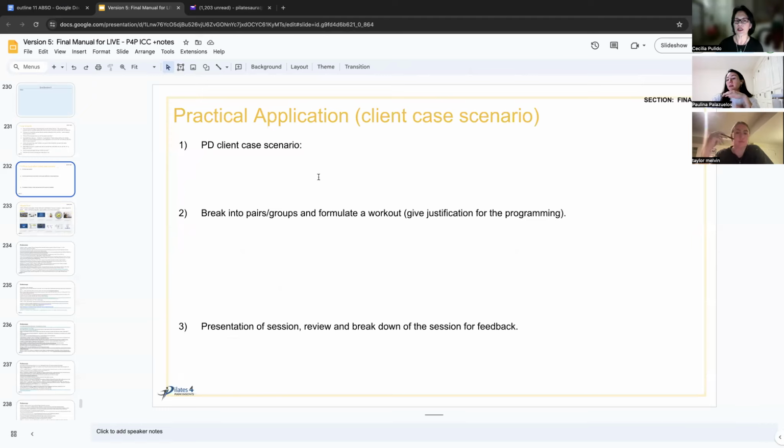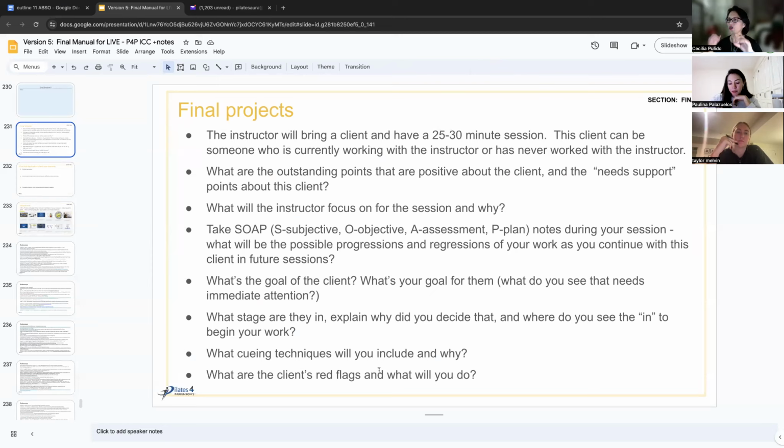So it's a PD case scenario. This one, you're not going to break into pairs. You're doing it by yourself. And the way that it's going to work: after you make your appointment and go through the session with the client, you then have a second appointment with me, which is the breakdown. That's where we'll take about 30 minutes together. I will film the session anyhow, and I'm taking notes the whole time.